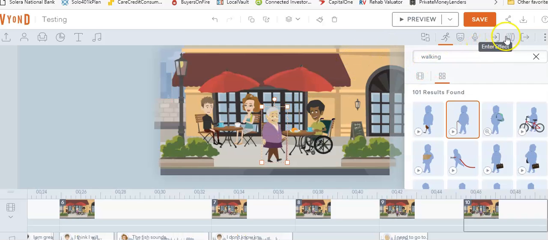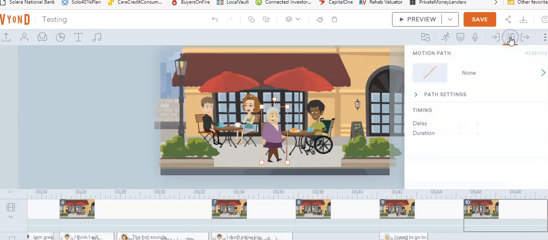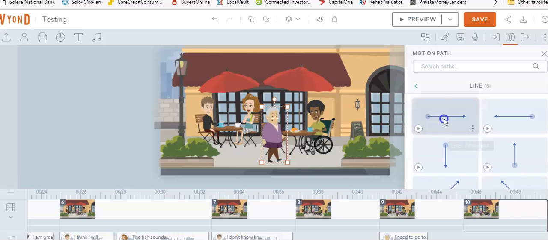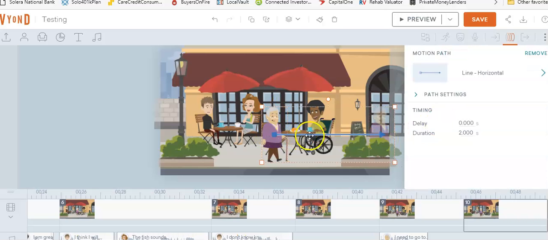So now we need to add the effect, right? So here's our motion path, right? So she's going to go straight that way, right? So here's our motion right here. And we really want her to go off the scene, or else she's just going to keep on walking. So we're going to extend the scene a little, if I can do that.